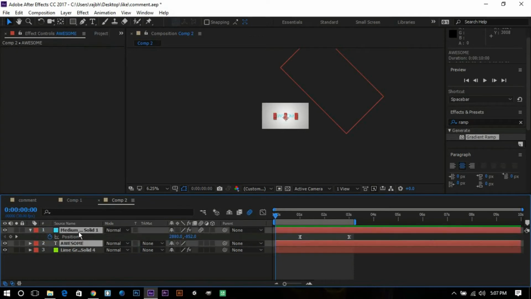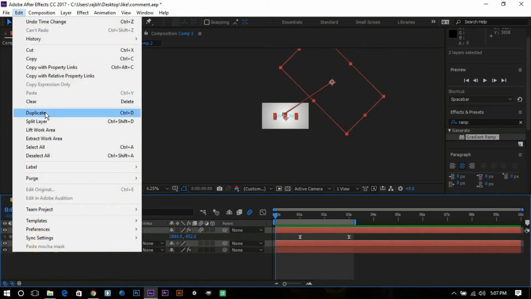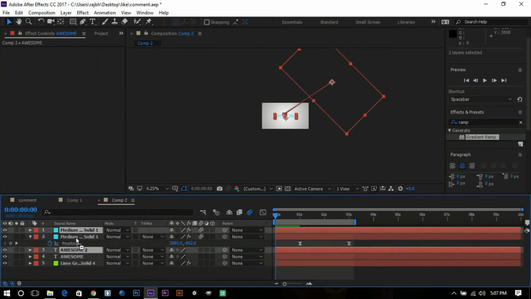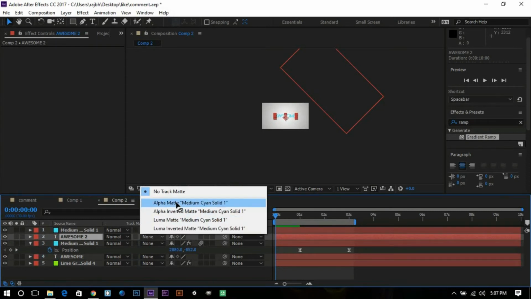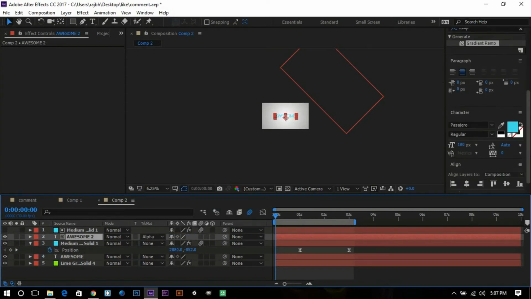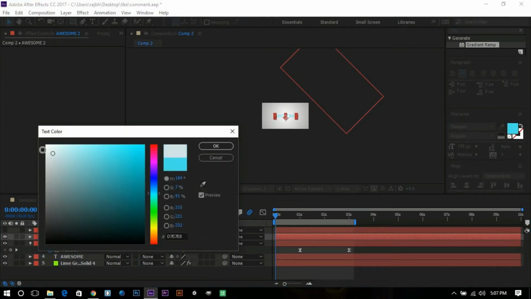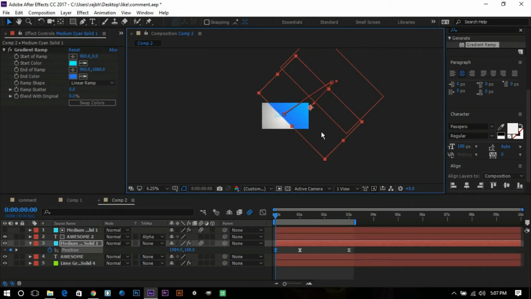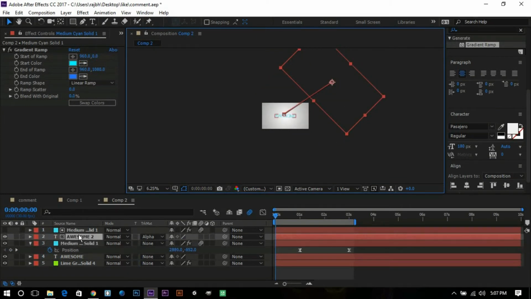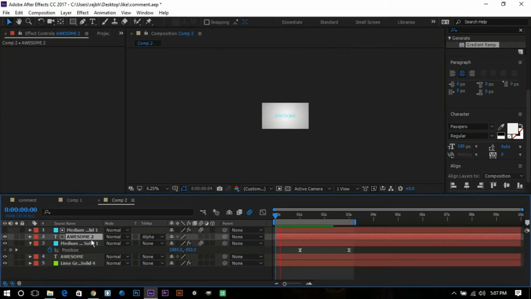Now select our text layer and sweep layer, go to Edit and select Duplicate, or just hit Ctrl+D on your keyboard. Drag both of the layers to the top. Now on the text layer select Track Matte Alpha and change the font color to white. So now as you can see, when our sweep layer comes in, the font color changes to white.